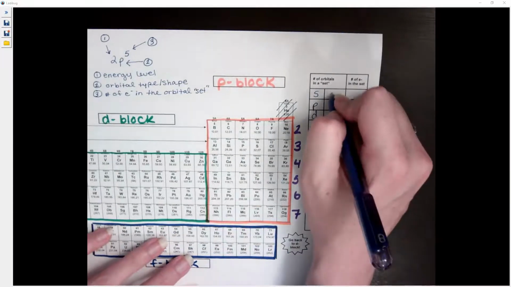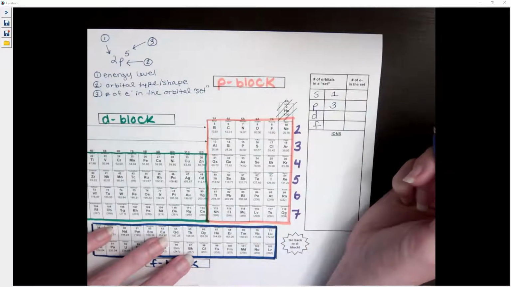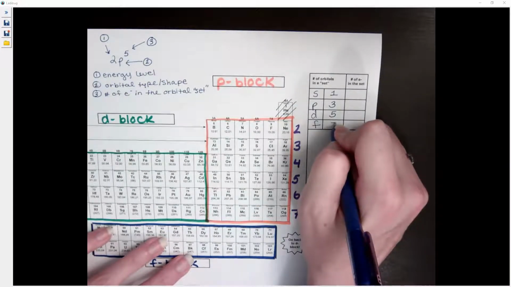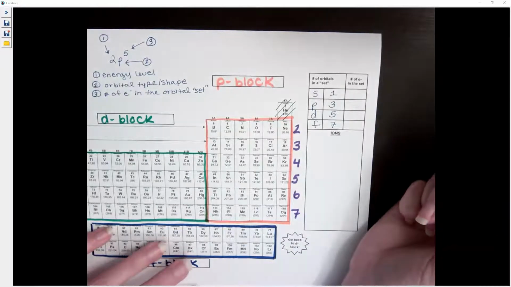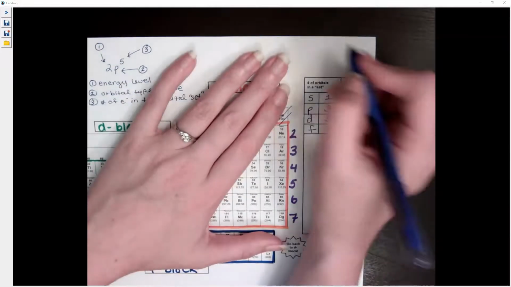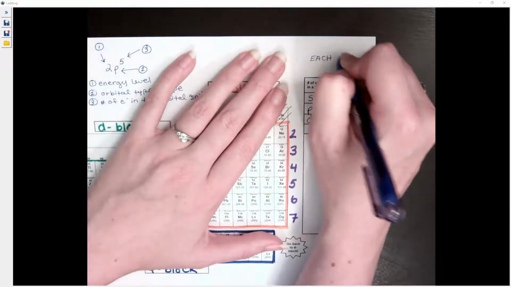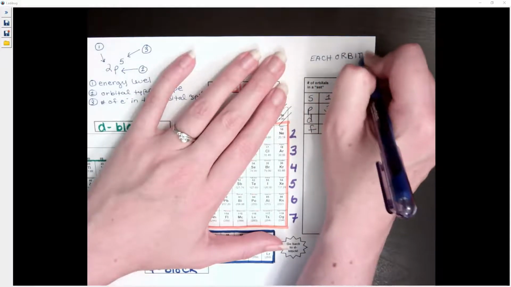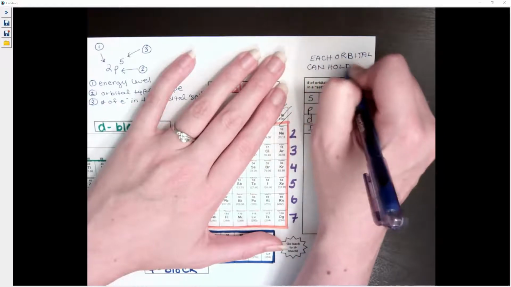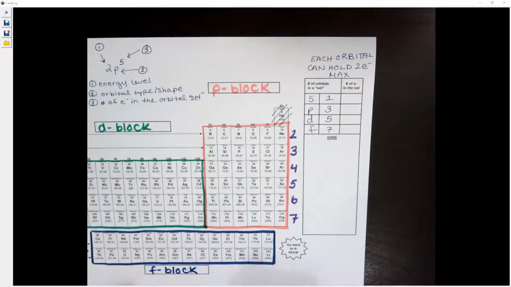Inside an energy level, I'm allowed to fit up to 1 S orbital. I could also fit 3 P orbitals. I could fit 5 D orbitals. And if it's big enough, right, I can fit 7 F orbitals. Each orbital can hold 2 electrons maximum. Okay, really, really important.